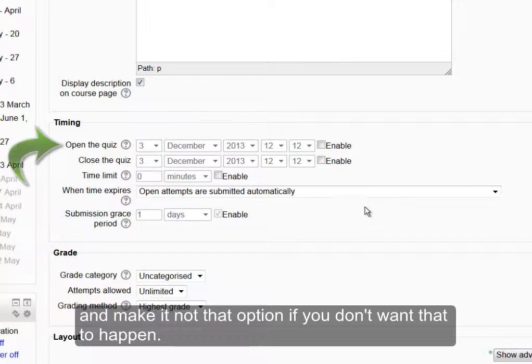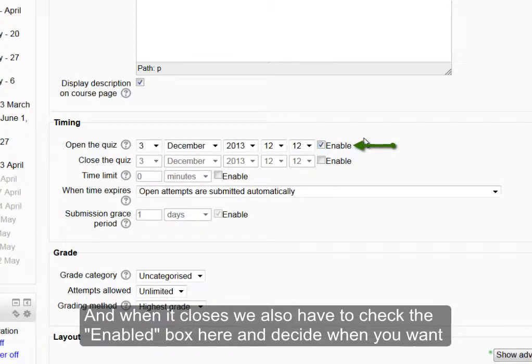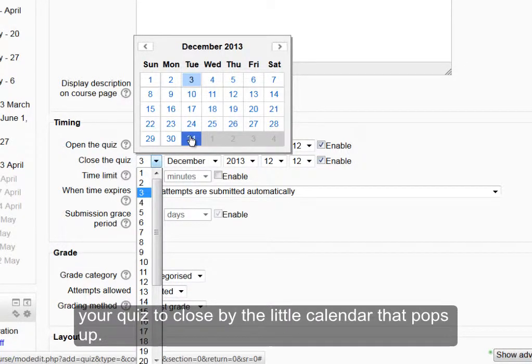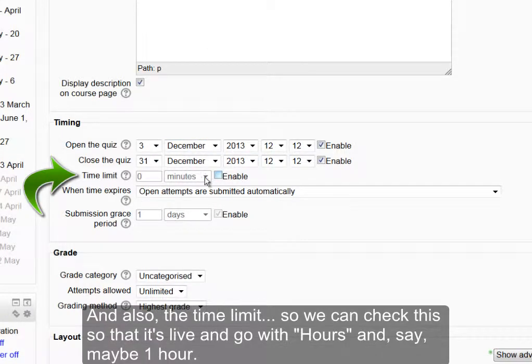want that to happen. Up here we can set that the quiz begins on the 3rd of December, and we have to check the enable box to make that so. And when it closes, we also have to check the enable box here and decide when you want your quiz to close by the little calendar that pops up, and also the time limit. So we can check this so that it's live and go with hours and say maybe 1 hour.